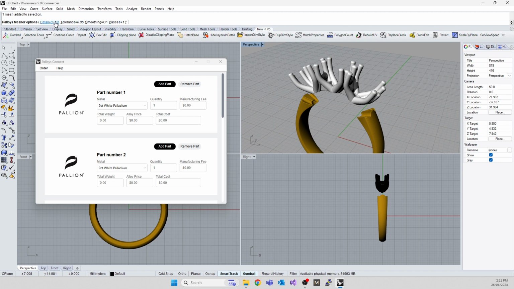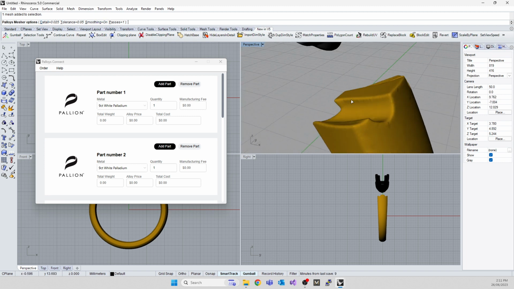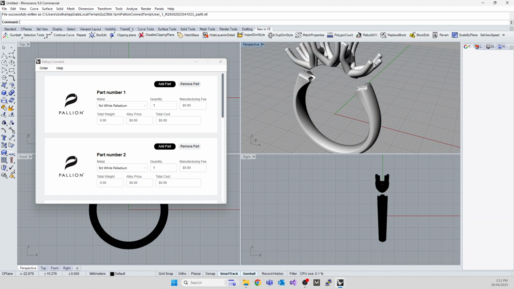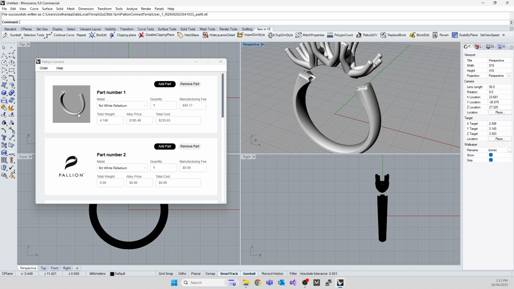Making that number smaller means that you're going to get a lot more fine detail, but you're going to have a much bigger file. Alright. Also, if you feel like the software is smoothing your component too much, you can turn the smoothing off. Generally speaking, we find that these defaults up here are great, so you just press enter to put the part in. It'll capture an image of the part, it'll weigh the part for you, and it'll give you an alloy price depending on what you're after.